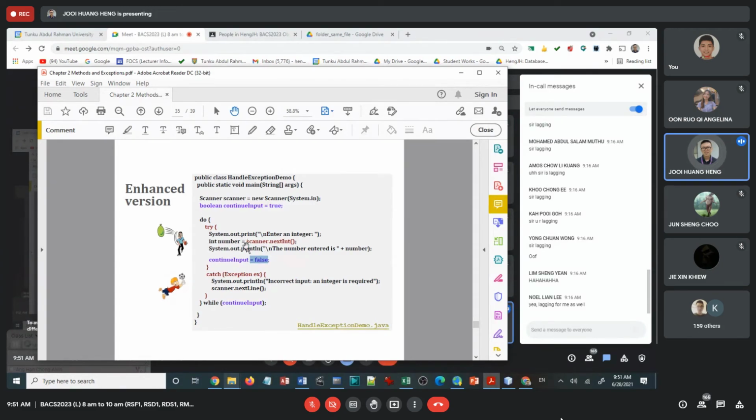If you key in a wrong value, the try cannot work, so you go to the catch. The catch catches all the errors in the try. The display says incorrect input, integer is required. Then you scan whatever you keyed in with next line and print it out for you to see. The do-while loop stops when continue input is false. This is the stop condition.